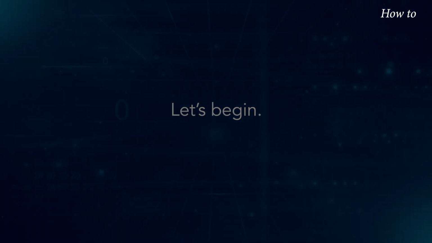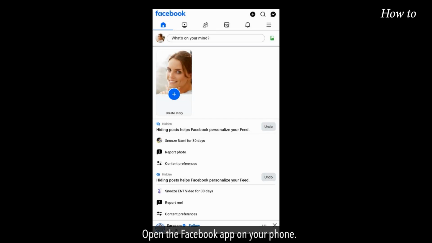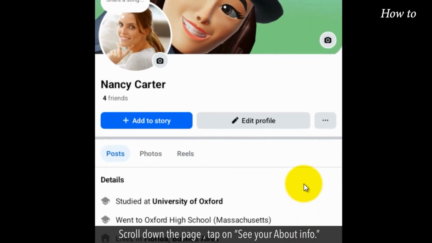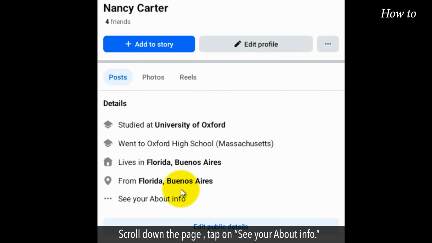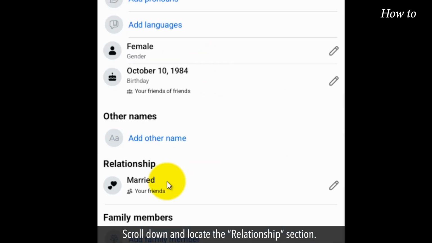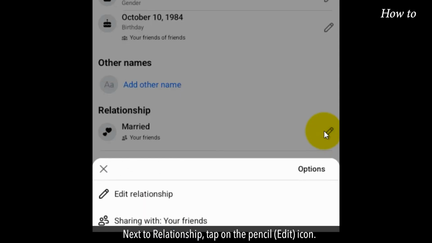Let's begin. Open the Facebook app on your phone. From the top corner, tap on your profile picture. Scroll down the page, tap on See Your About info. Scroll down and locate the Relationship section. Next to Relationship, tap on the pencil, Edit icon.